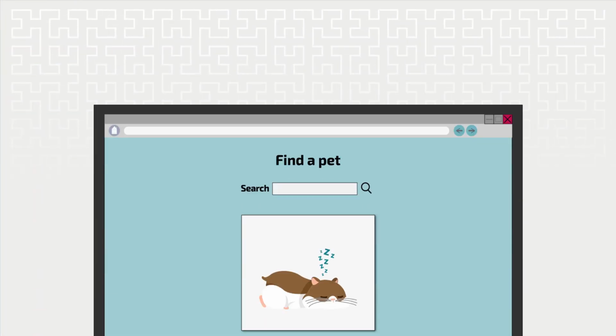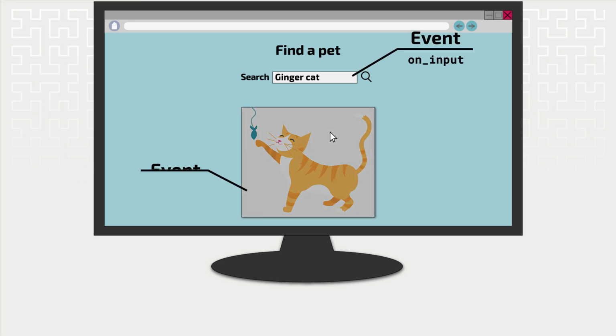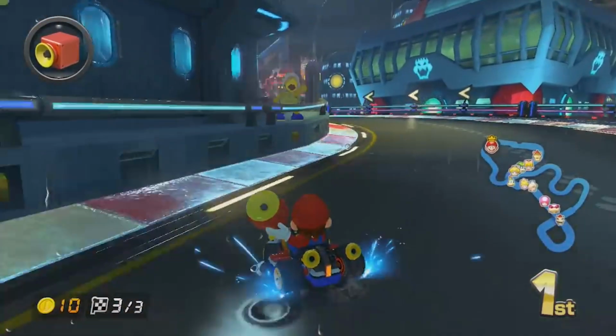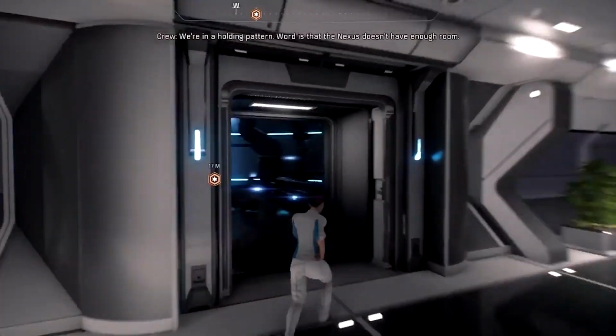Event-driven programming is great for creating a user interface. Each element on the interface has a number of events that you can use to trigger code, such as typing, hovering over an element, or clicking on an image. Video games also use events to trigger specific actions when a player runs into an item or stands in front of a door.